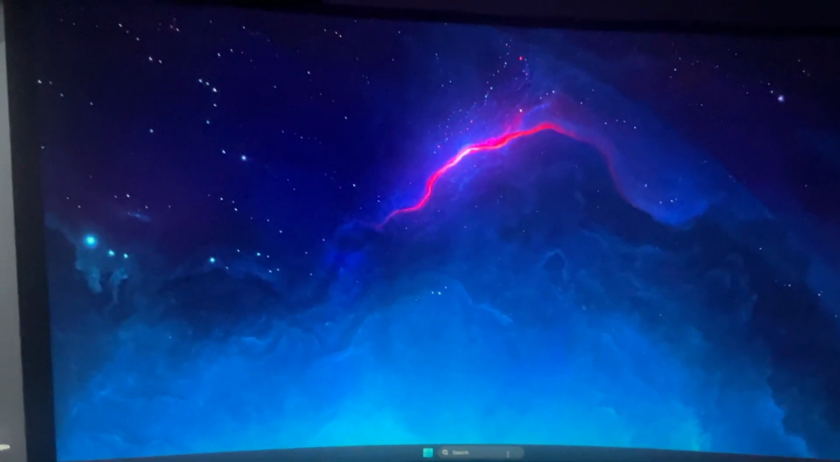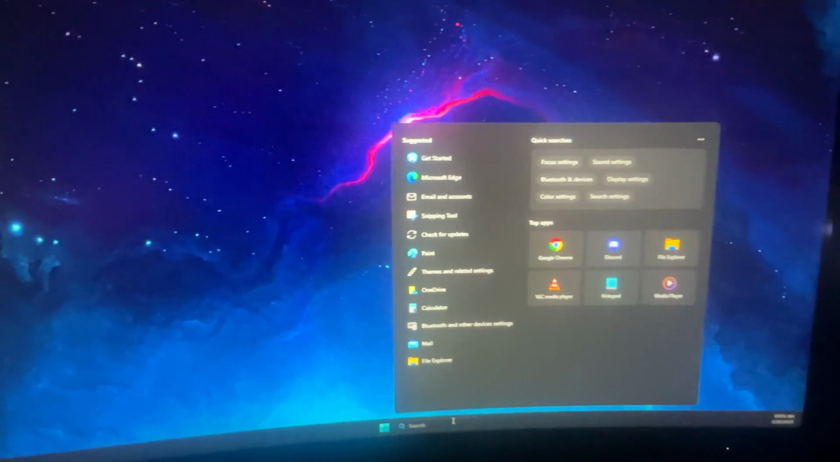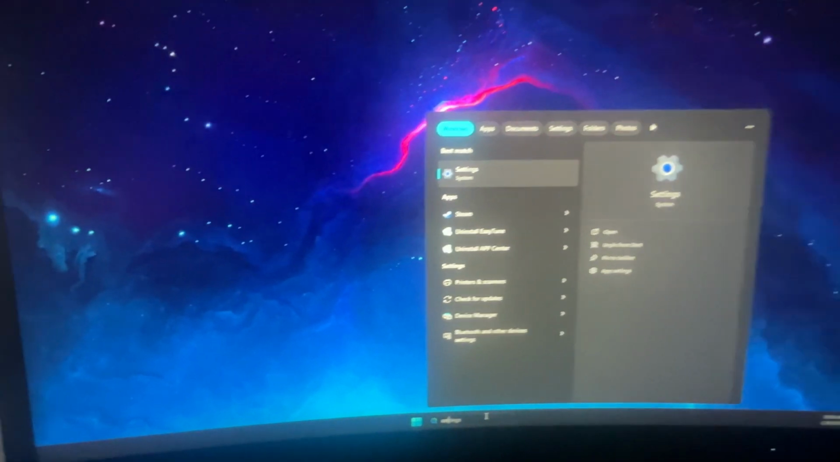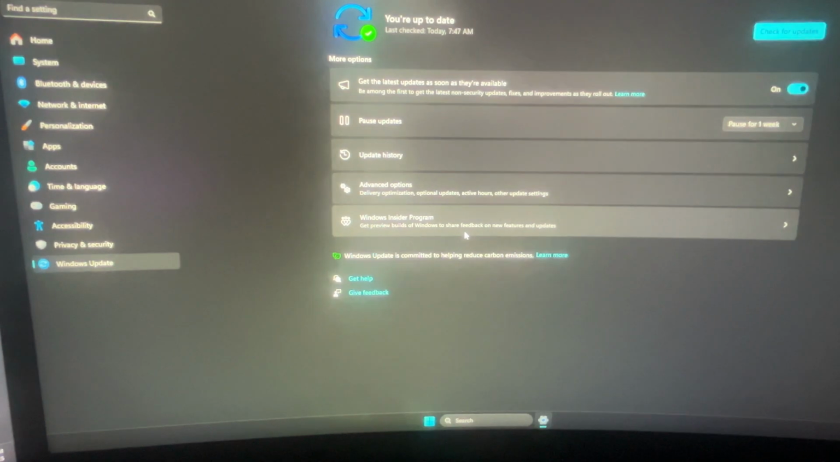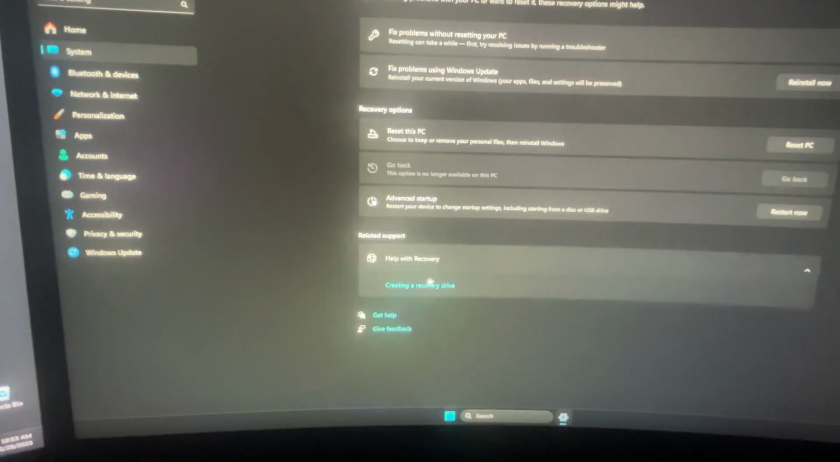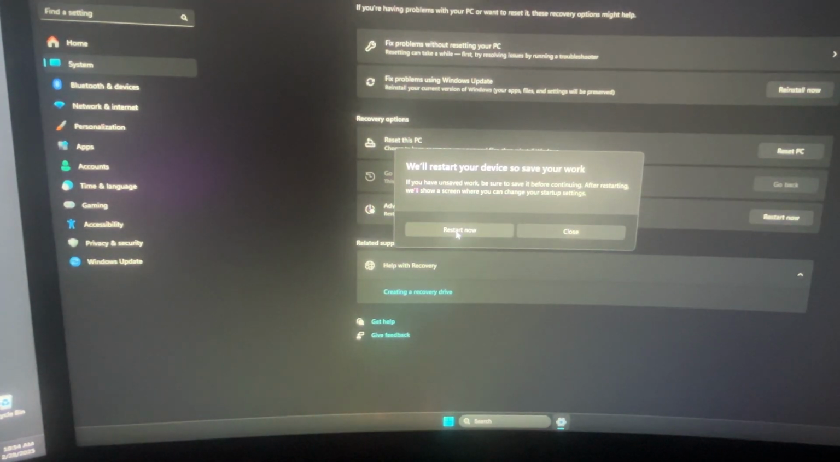So first of all, you need to go to settings. On settings, you need to search and then look for settings, right? Then go to Windows Update, then go to Advanced Options, and then Recovery, and then Advanced Startup, and press Restart Now, and your computer will restart.